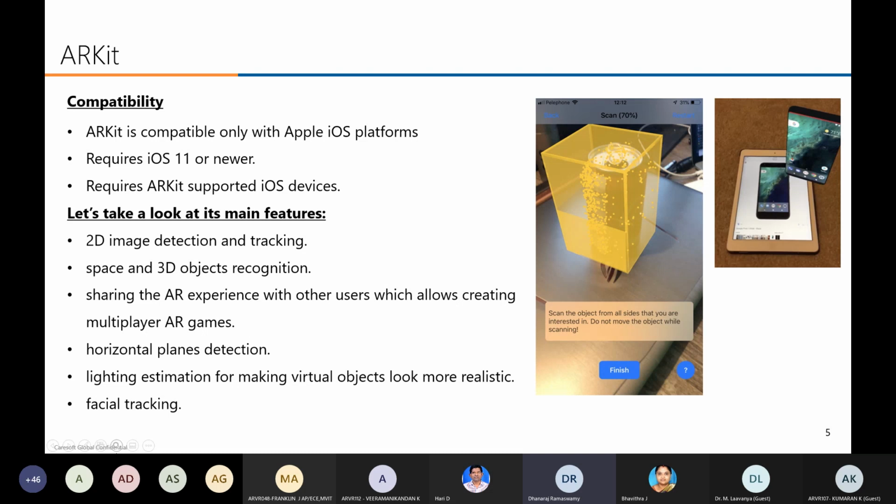Lighting estimation makes the virtual object look more real. So if you give lighting and all, it will be more realistic, as I showed in the car rendering image. It is a high quality car, and if you apply the real lighting, it looks like a real object. In a future slide I will show you some demos. You can explore more about what I'm trying to say.